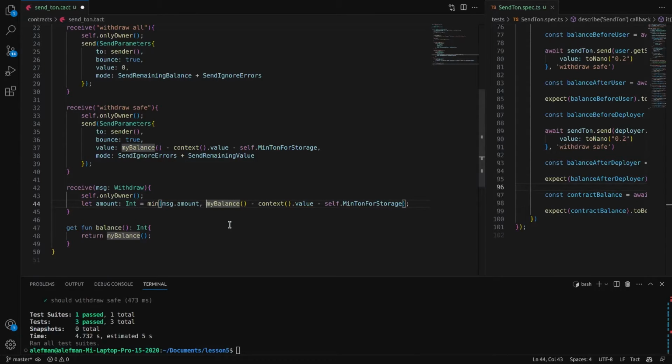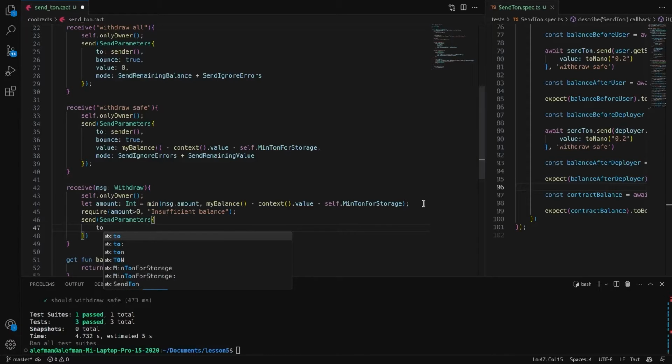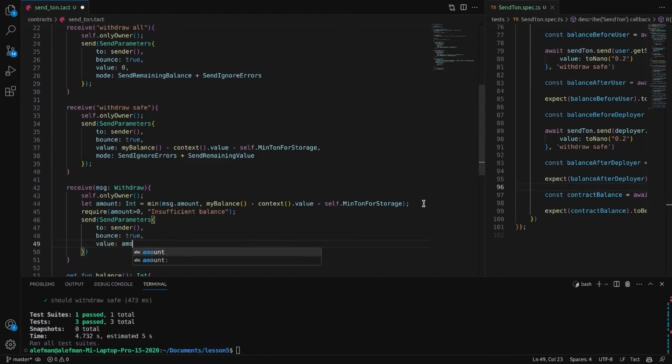That is, in the case if we have half a ton coin on our contract and we want to withdraw 1 ton coin, then we will end up withdrawing 0.49 ton coin. And also in the case if we don't have any balance for sending at the end, we will also check this here. We start to form a message, SendParameters, field, sender, bounce is also true. The value we pass is the amount we calculated, and as mode we will pass the same operators that we had above.